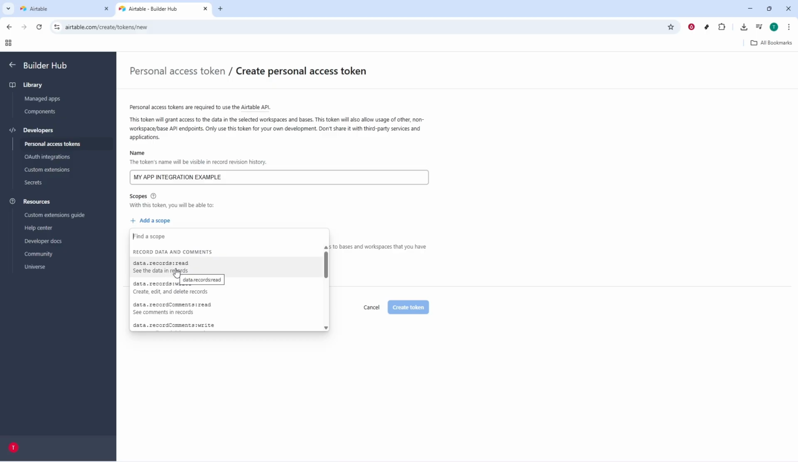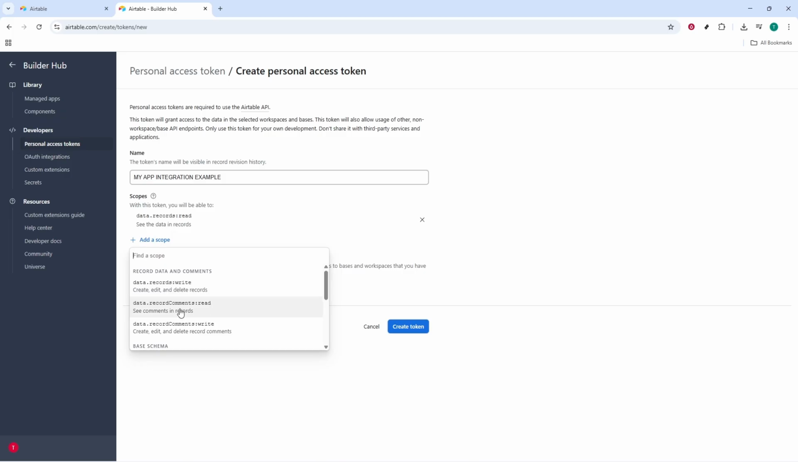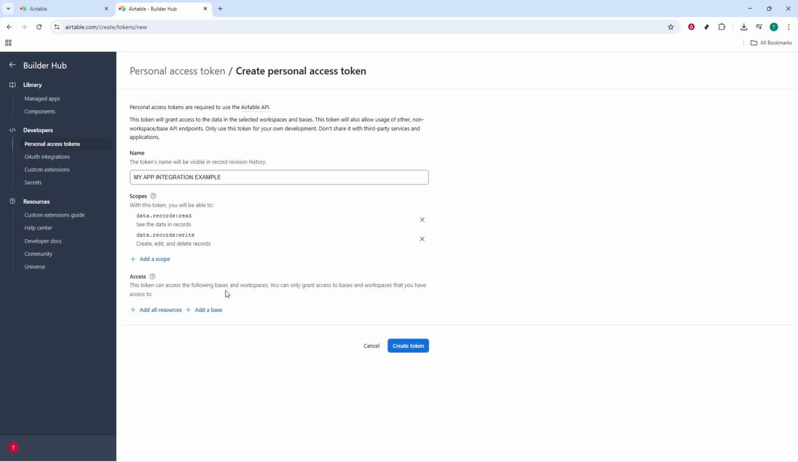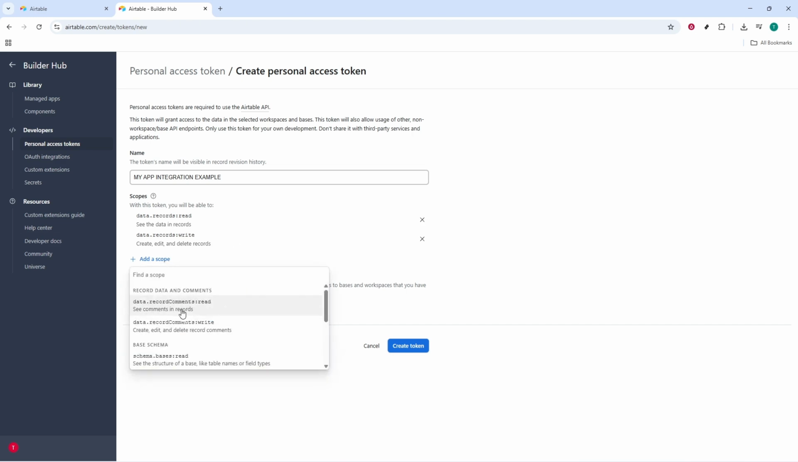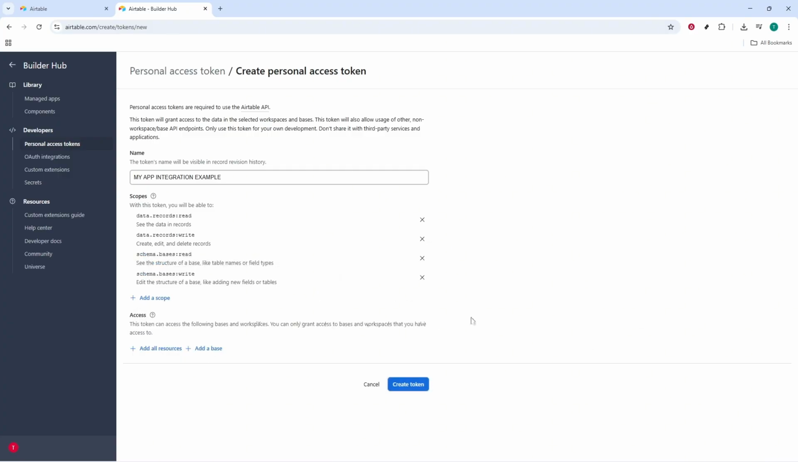For example, if your app needs to read and write records and understand the structure of a base, you might select data.records.read, data.records.write, and schema.bases.read. The first allows reading records, the second allows creating and updating records, and the third allows reading metadata like tables and fields. If your use case is read-only, stick to data.records.read and omit write access. Keeping scopes narrow helps protect your data if a token is ever exposed.